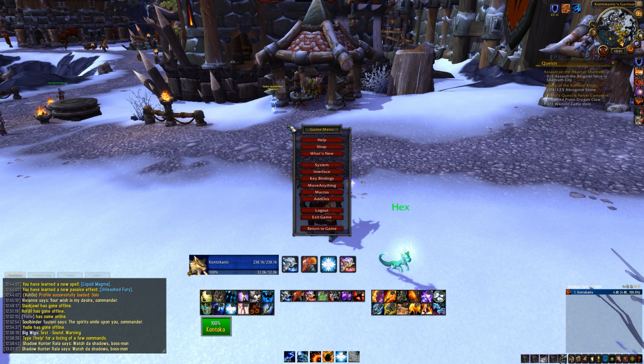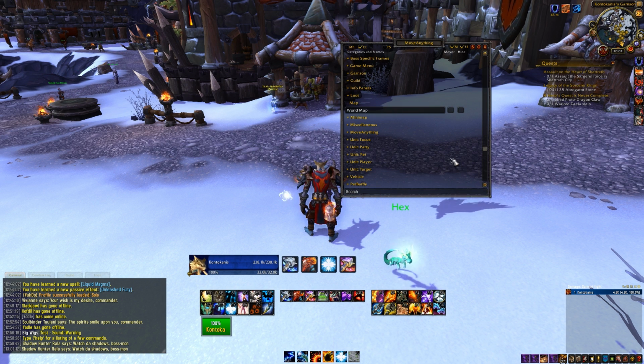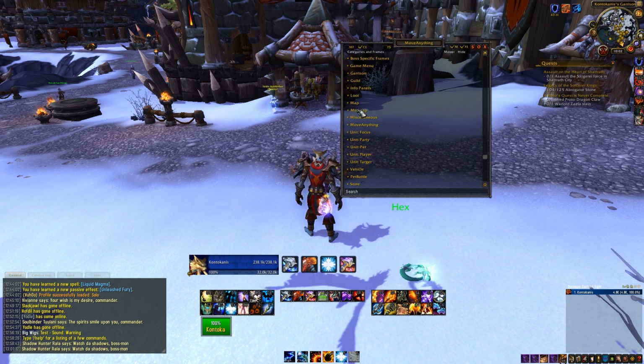Next up is MoveAnything. This doesn't have a slash command. You go into your game menu, default Escape, and find MoveAnything right here. You click it, and this lets you move anything. Absolutely anything you can move. So, for instance, the world map up here, and is that my minimap? No, here we go, minimap. This is what we want.